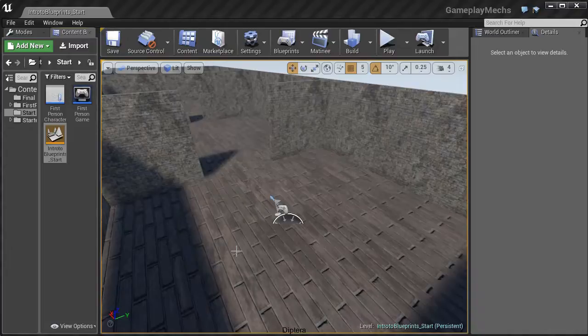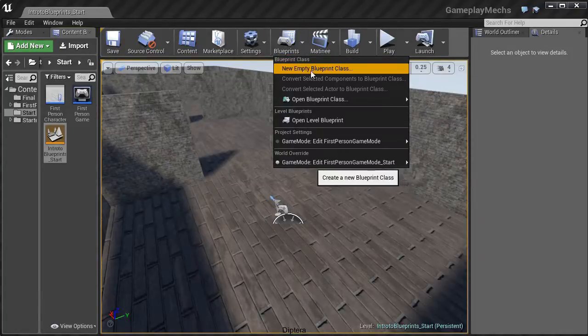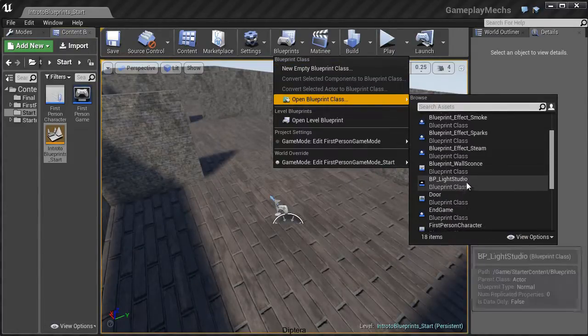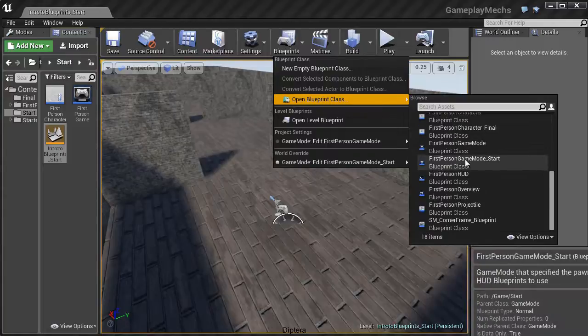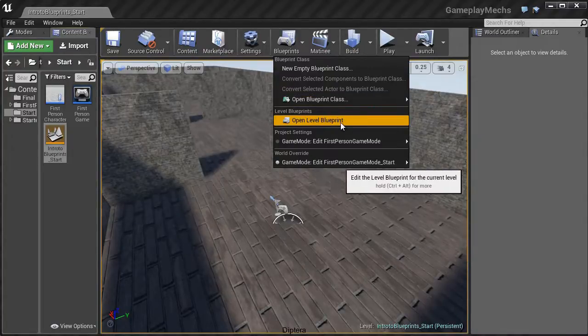You would want to use blueprints to create things such as switches, doors, and anything else you would want to have functionality with, so the players could interact with it. Now, to get to blueprints, you have this blueprints button up here. If you click that, you can create something called a blueprint class. You can open blueprint classes, which we have some because they come with the first person shooter starter demo, and we have a level blueprint.